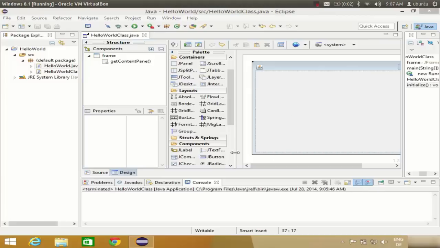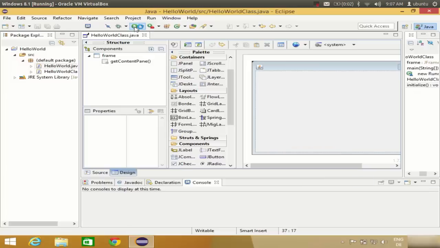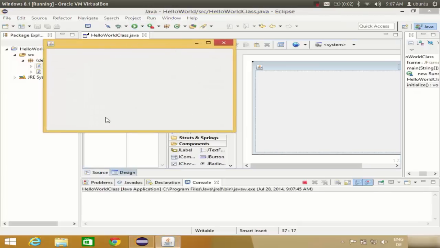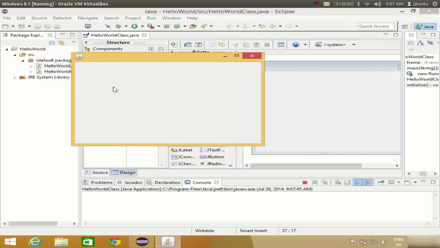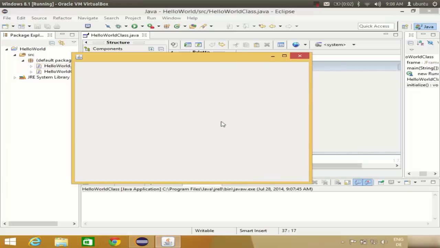So for now I'm just going to run the blank frame here, and in a later video I will show you how you can design this frame with JButton or JTextField or JRadioButton or other tools which are there in this palette. So I will just run this, and you will be able to see this frame which is blank right now. But when we design our frame with some buttons or menus and all the other things, this will look really interactive, and you will be able to design your GUI with this Window Builder tool.